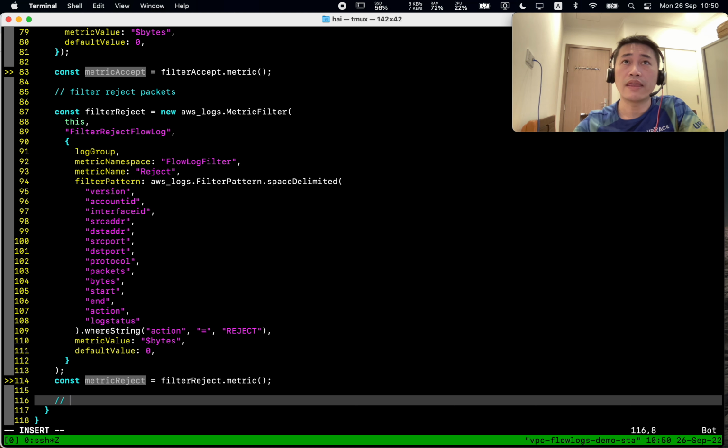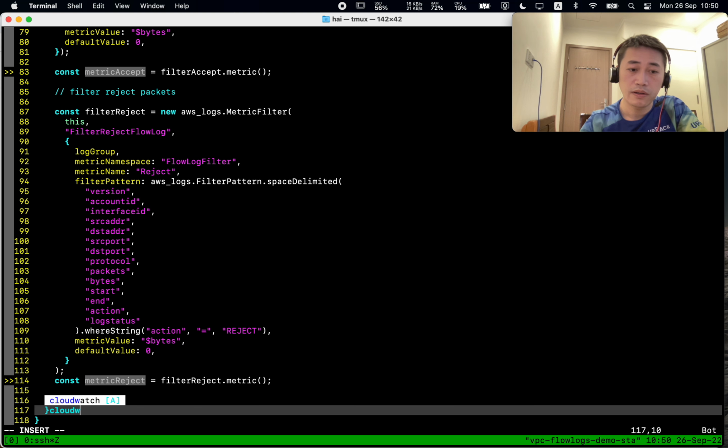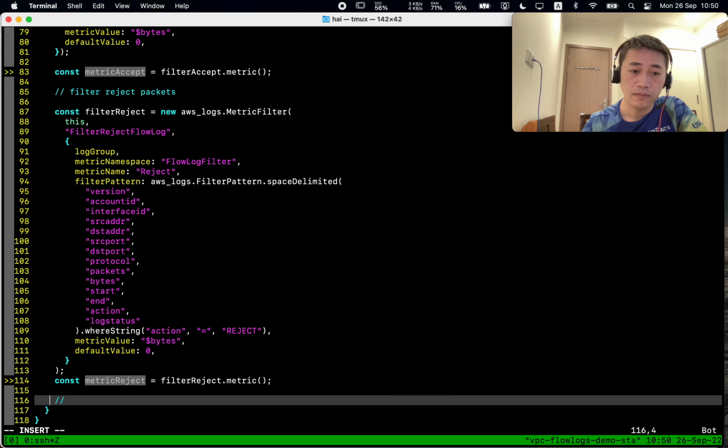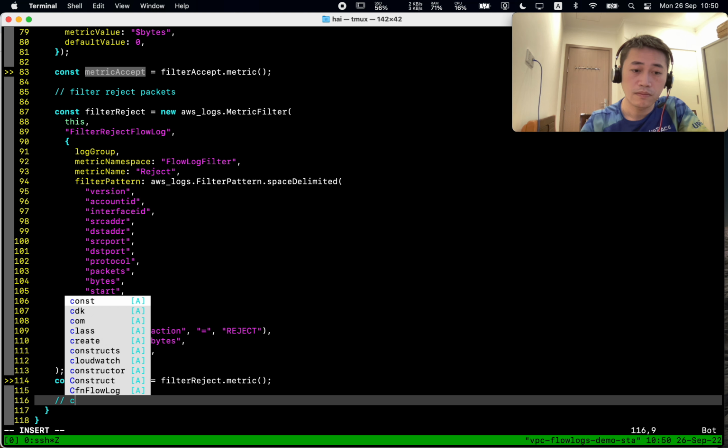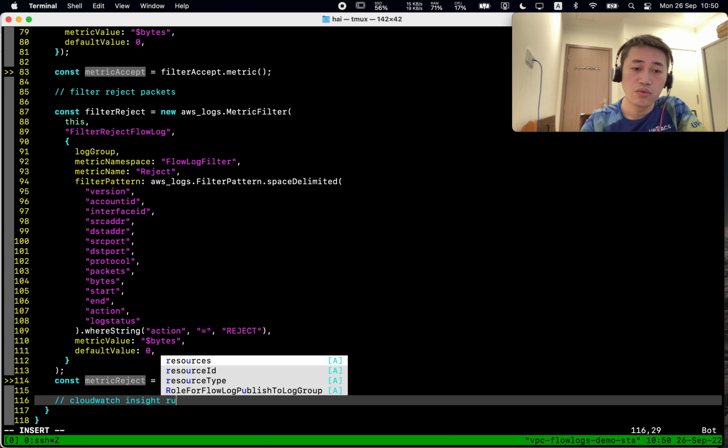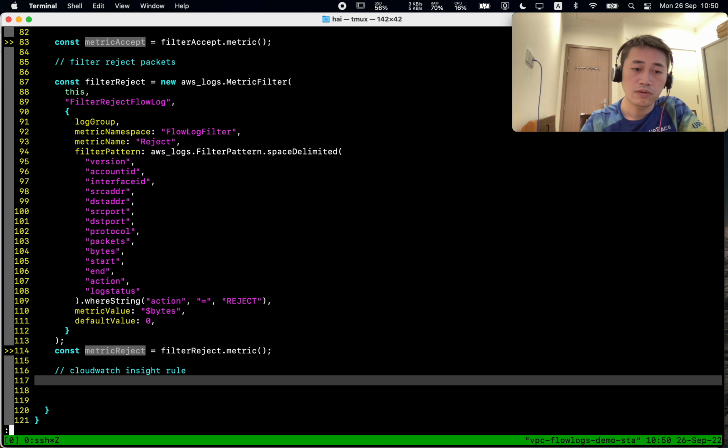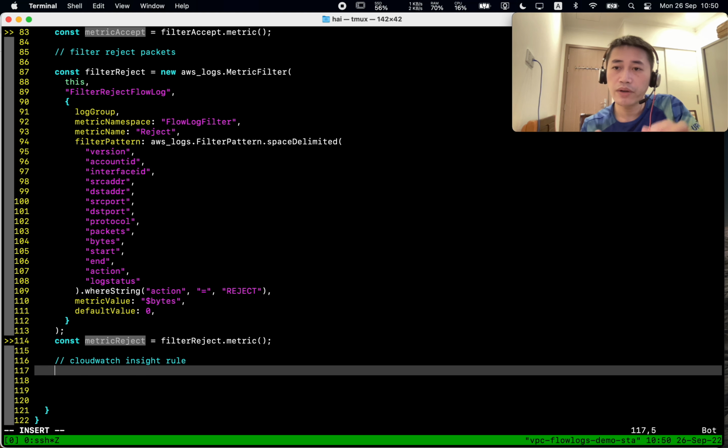And I also can add the CloudWatch insight rule. So what about this one? It also filters on the log group, but it already has built-in rules for me. Several built-in rules. For example, I'm looking for the top 10 IP addresses which contribute the most amount of traffic. So using that insight rule is convenient. So let me just copy and paste the rule.